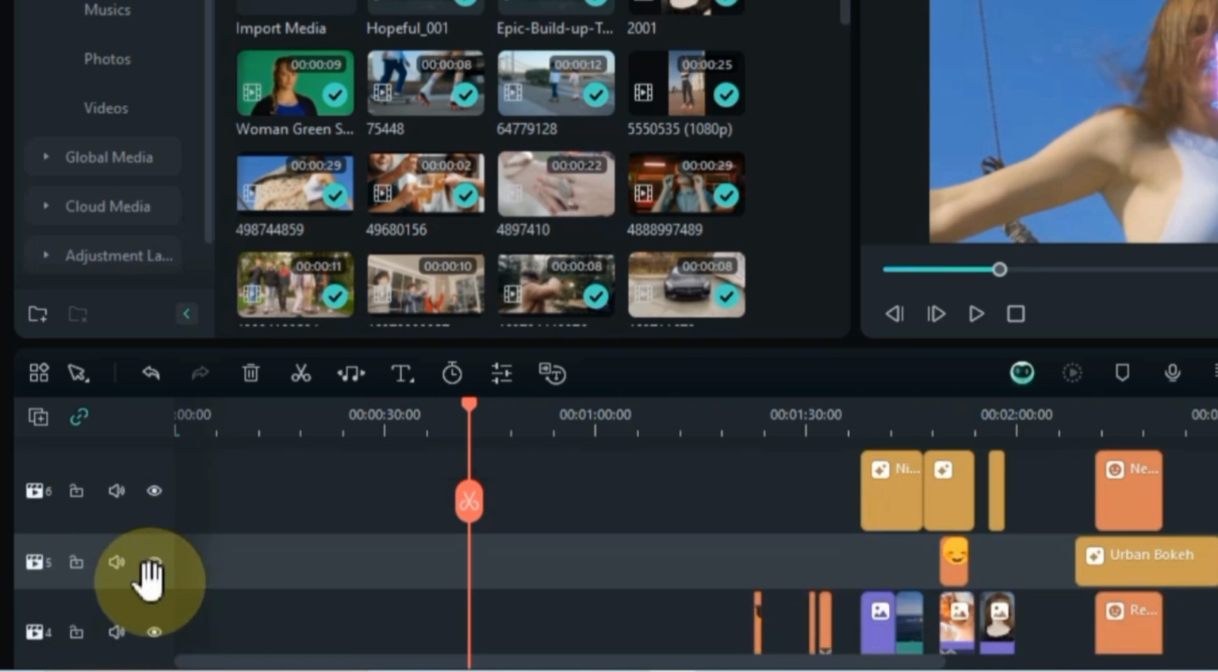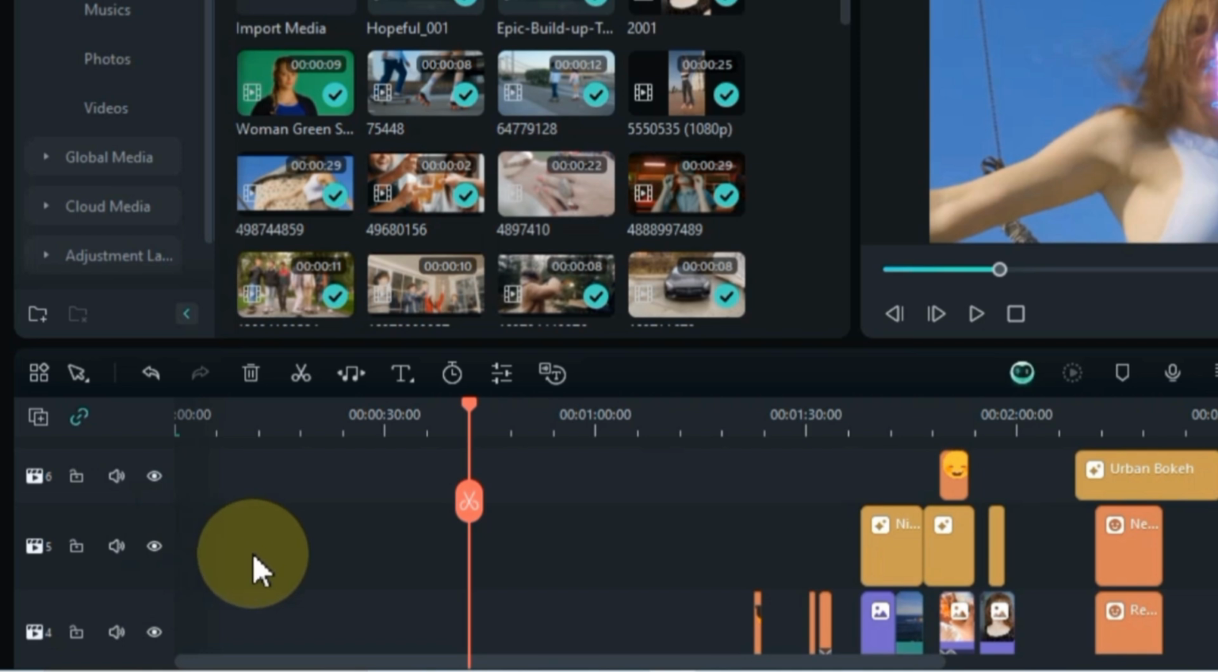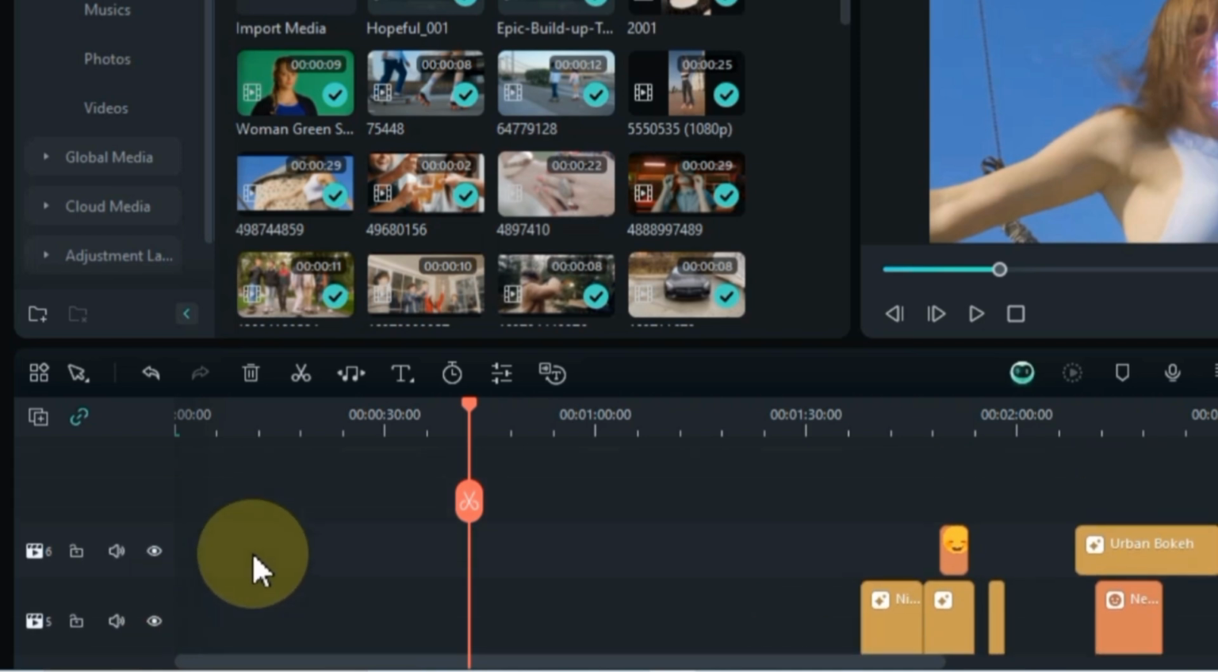Using Track Shuffle, click and hold the track you want to move. Drag it up or down towards the desired position. Release the click once it's where you want it. Watch your layers rearrange like magic. Remember, it's not a flip-flop, it's a shuffle. This way of thinking will help you master track movement and keep your timeline organized.